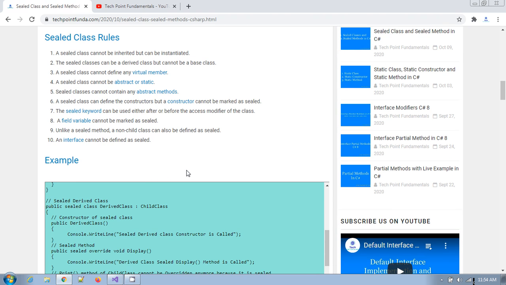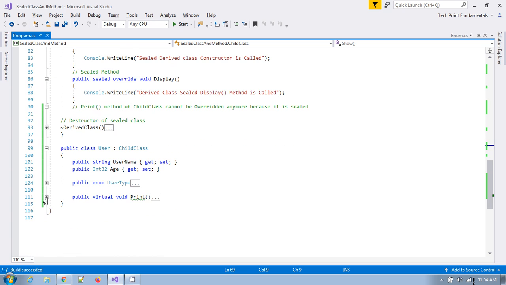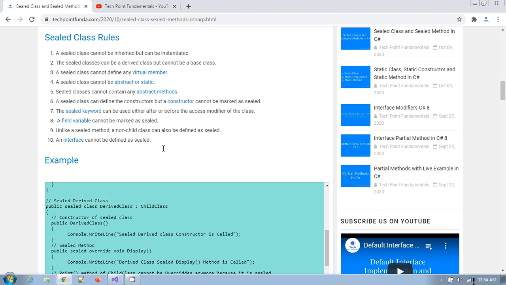And unlike a sealed method, a non-child class can also be defined as sealed. The same which I have mentioned in the starting of the video. You can make any standalone class sealed. It is not mandatory that only a child class can be marked as sealed. So you can mark any class as sealed in .NET.